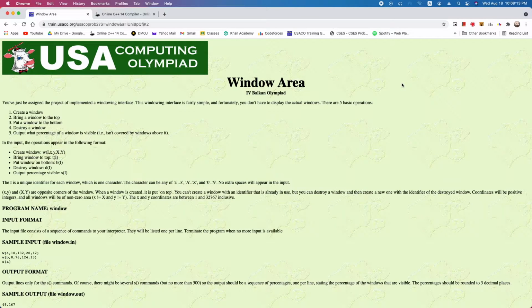In today's video, I will be talking about the problem window area. So in this problem, we have to perform 5 operations. The first 4 operations are very simple.